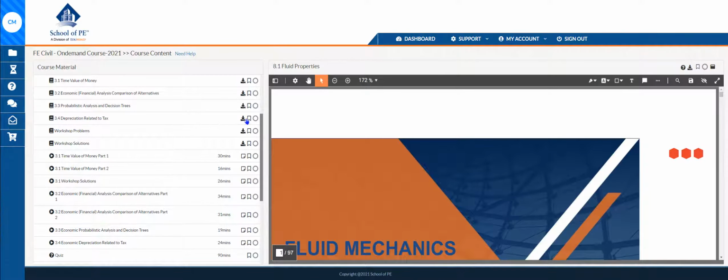You can download the notes by clicking right here. You can print them as well. You can actually write notes right here. You can take notes on top of your screen, and when you go to print them, they'll also be there.